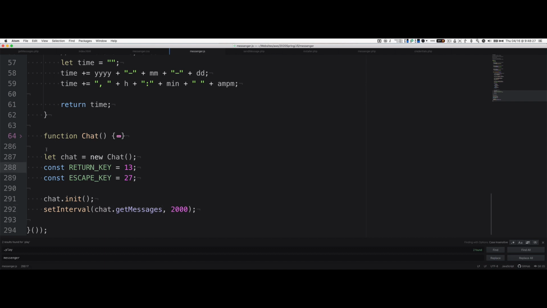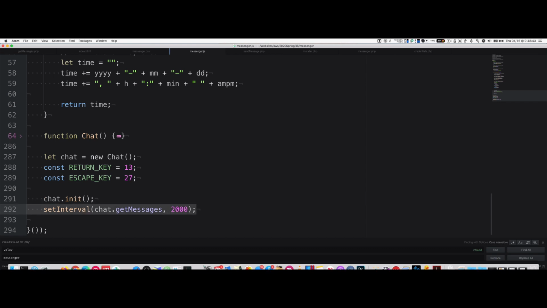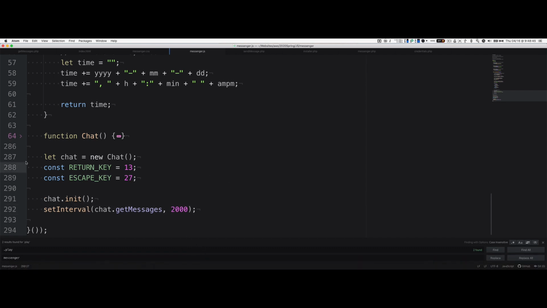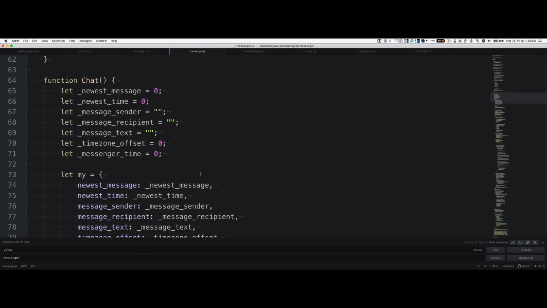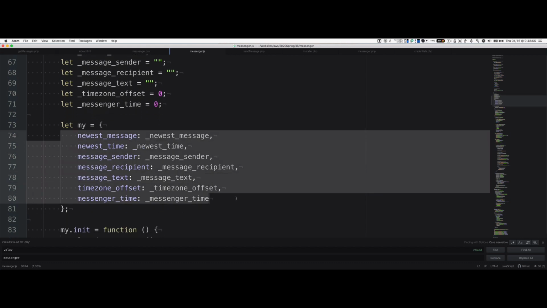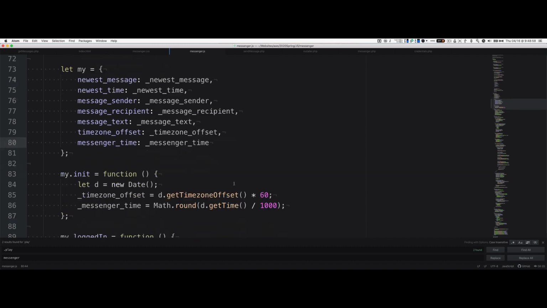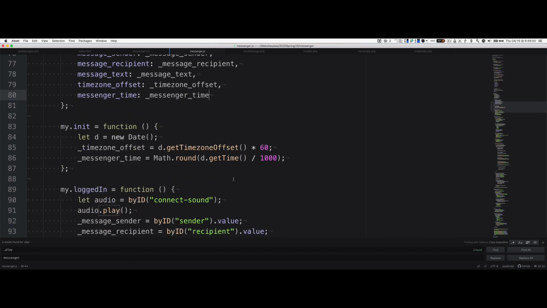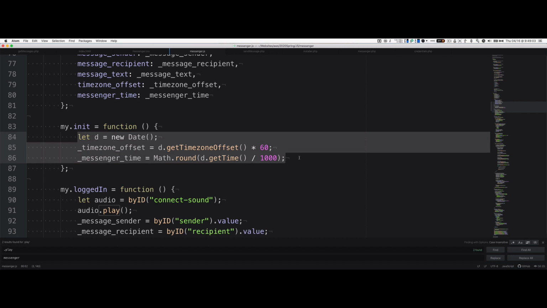Inside of chat, we have some listeners that listen for if we send a new message, or if we do some other things. But mostly listening to see if we send a new message, then it sends the message. Otherwise, we're just getting messages every 2 seconds. Let's break this down a little bit. These are our properties that we're dealing with in here. Here's our init, just setting some things up.